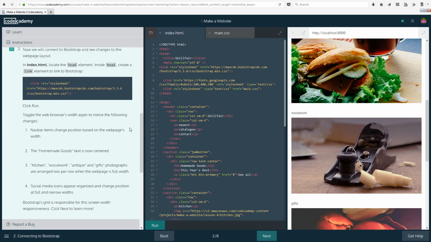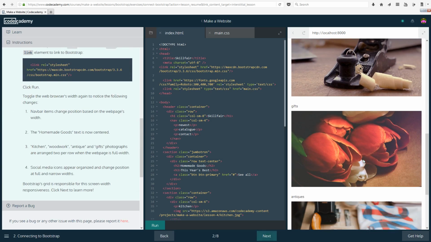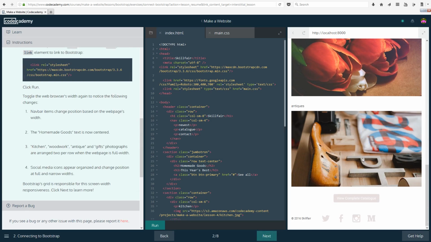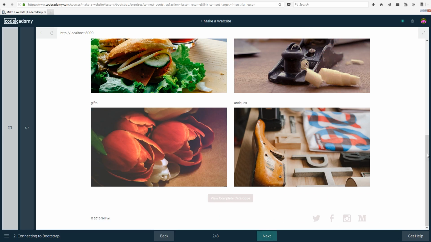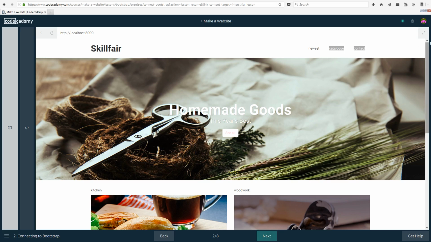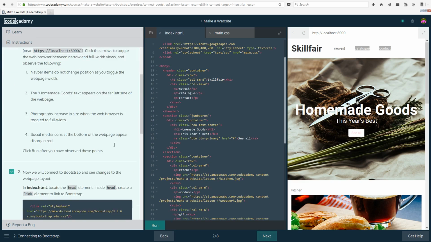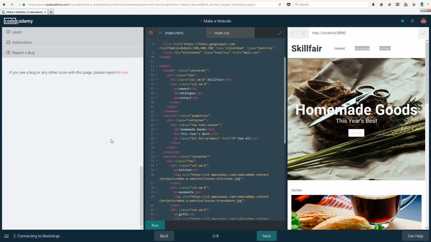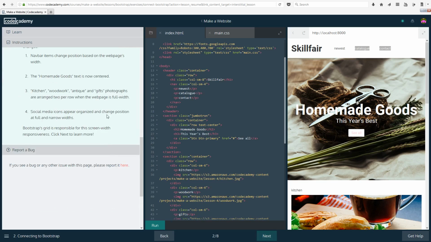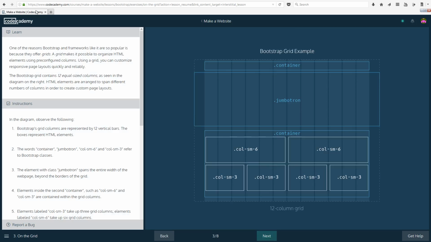And also the last thing, social media icons appear organized and change positions at full and narrow widths. So this is at narrow width, at full width they are on the right, just like our navbar. But they're in the footer and the navbar is probably in the header. So Bootstrap's grid is responsible for this screen width responsiveness. Click next to learn more.